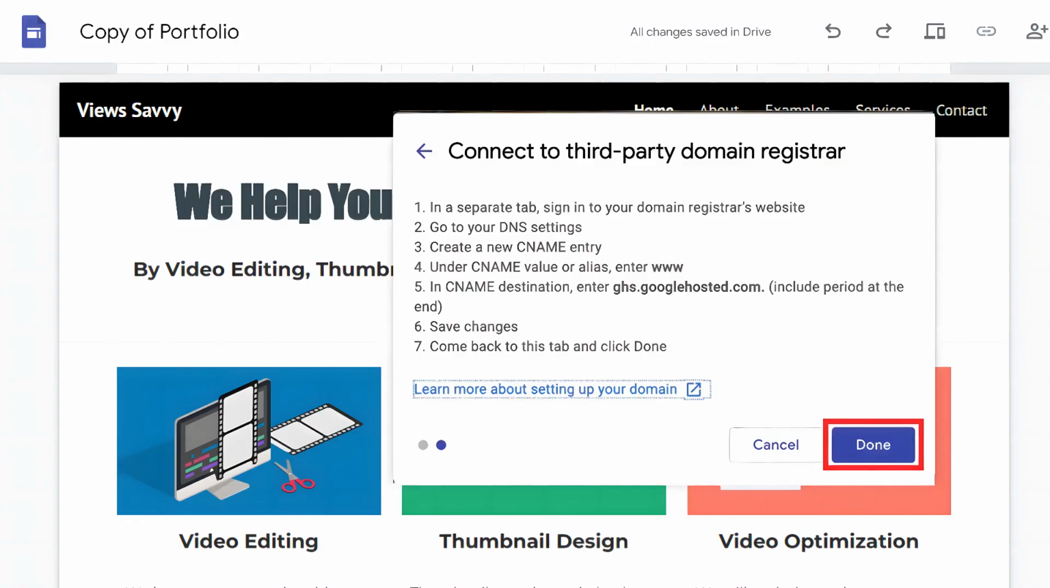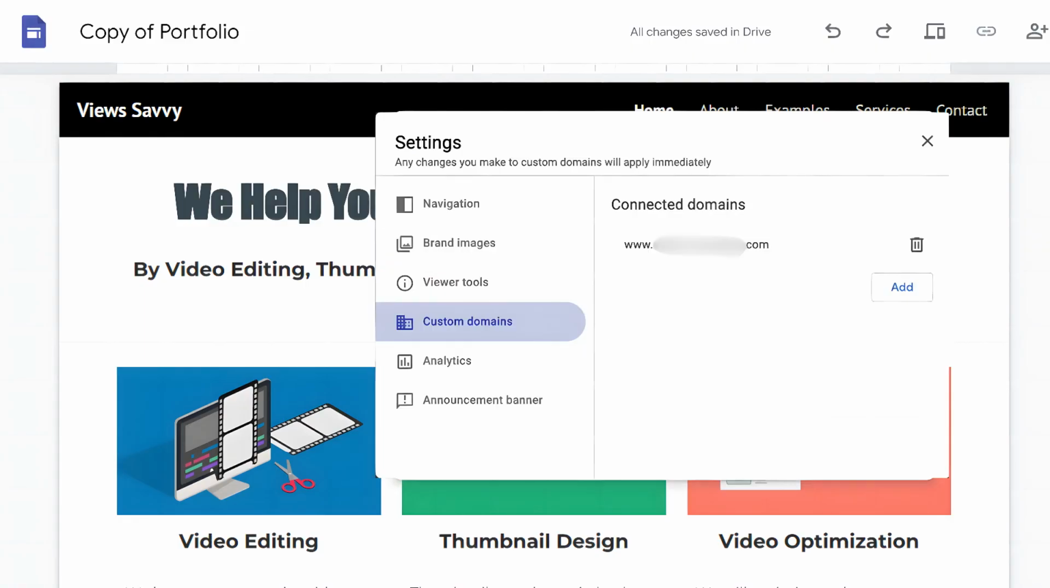Return to the Google Sites dashboard and click Done. If everything is set up correctly, your website will be successfully verified. It's important to note that it can take up to 24 hours for the changes to take effect, so be patient. Once the changes have propagated, you'll be able to access your Google site using your custom domain.